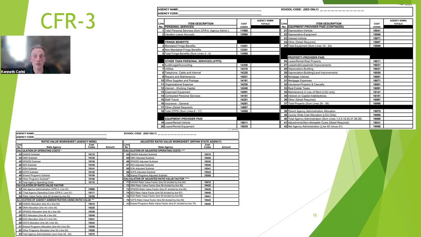So again, your admin costs, which go here, are those costs that are incurred in running the overall agency. So similar to CFR 1, you have your personal services, you have your fringe benefits, you have your other than personal services, you have your equipment, and you have your property and provider paid expenses. That's where your rent and leases and stuff like that will go.